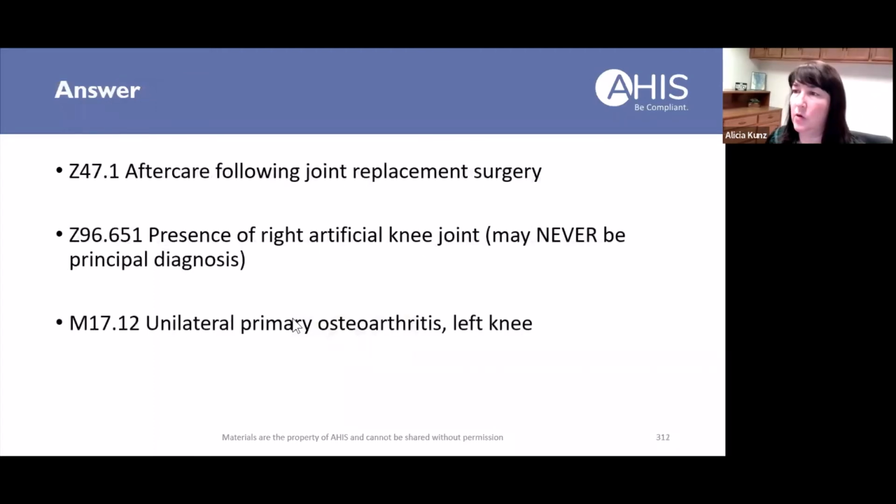So let's look. These are our correct answers. Your principal diagnoses will be Z47.1, aftercare following joint replacement surgery, and then Z96.651, presence of right artificial knee joint. Just make a note that presence of right artificial knee joint code can never be a principal diagnosis. And then we only coded the left knee osteoarthritis.